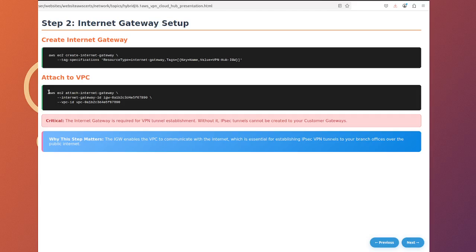Creating the gateway is just the first part. We also need to attach it to our VPC. This is a two-step process that's often overlooked. The attachment command is critical and easy to forget. I've seen people wonder why their VPN isn't working, only to discover they created the IGW but never attached it. Once attached, the Internet Gateway enables bidirectional internet communication for the VPC, which is required for IPsec tunnel establishment.